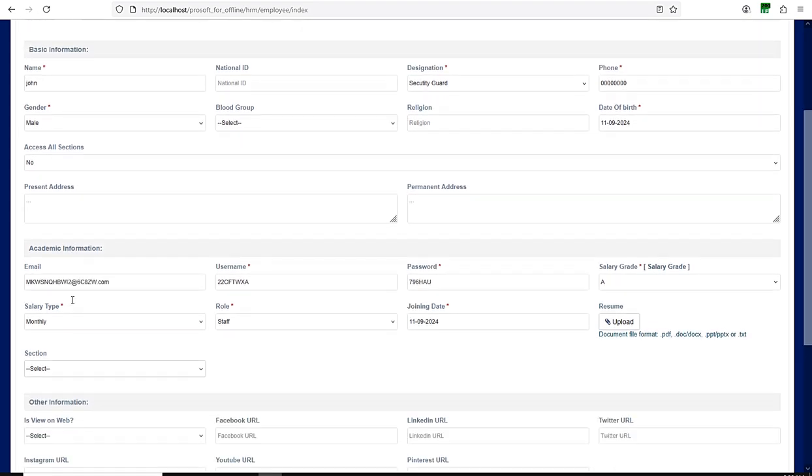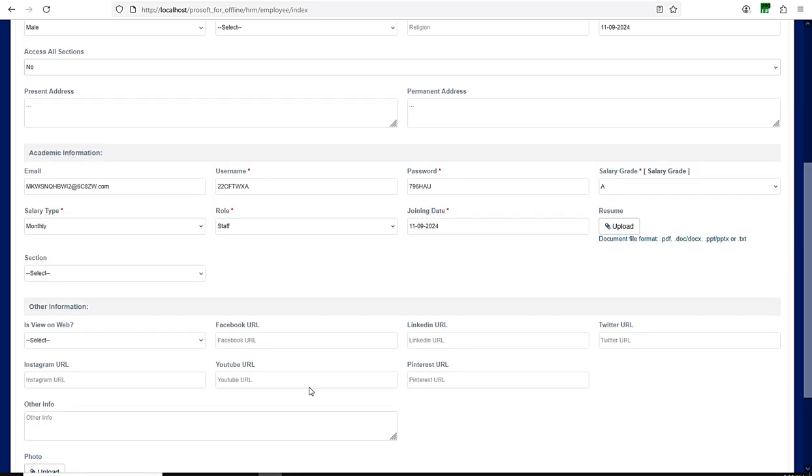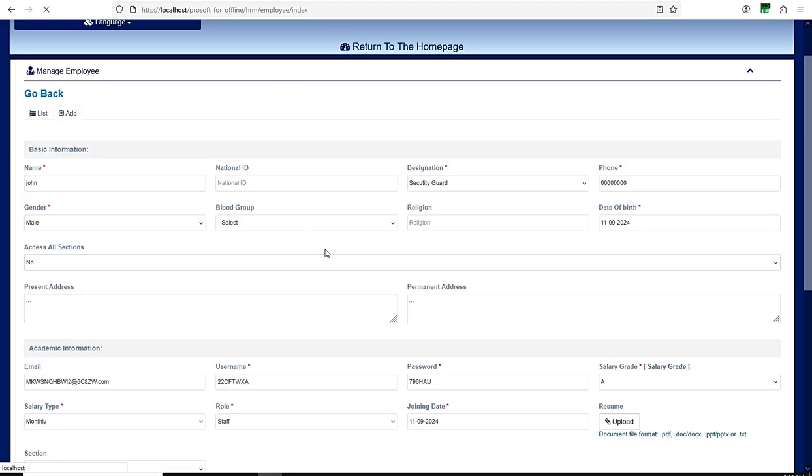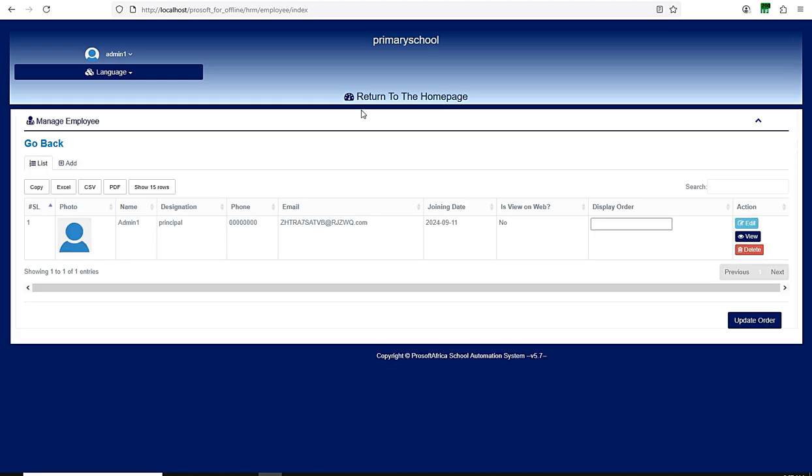Or if you want to give access to all sections, you change this to yes. So once that is done, you just take submit and your employee will be created. You are going to see a second employee in the list of employees that you see here at the level of human resources.